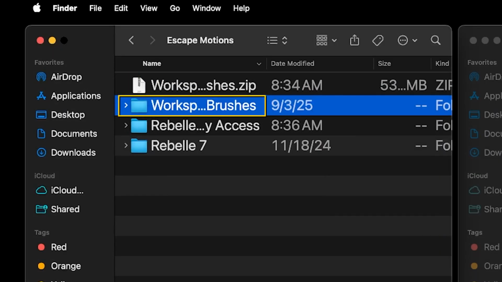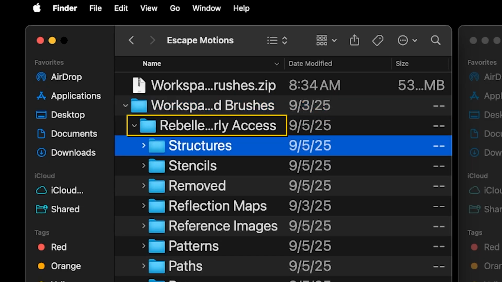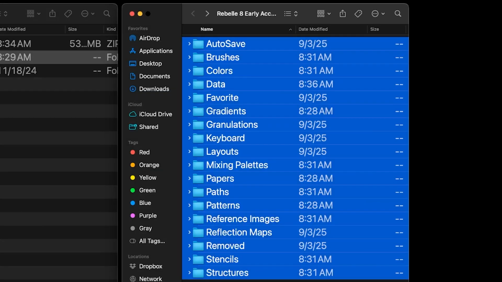The extracted folder contains a Rebelle 8 library folder. Mine says Early Access, but your versions of these folders might have a different title. Next, close Rebelle. If there is any content you want to keep that you may have installed into Rebelle prior to this course, you'll want to back that up. I would just make a copy of this Rebelle library folder and save it in a different location. We will be deleting the contents of this folder and replacing it with mine.